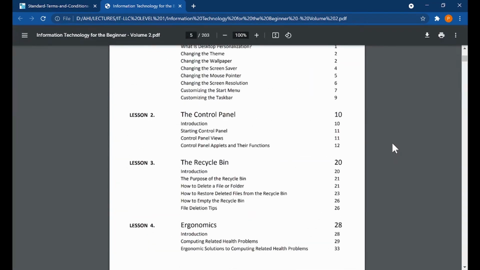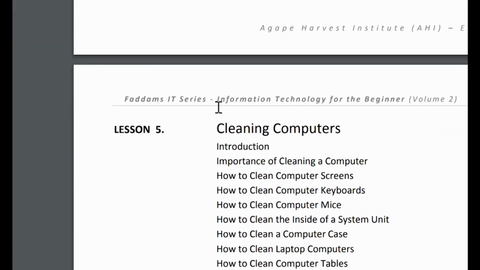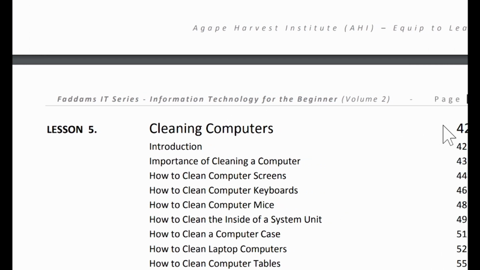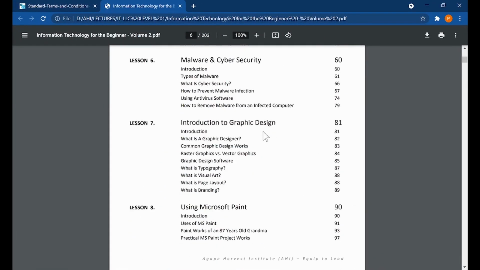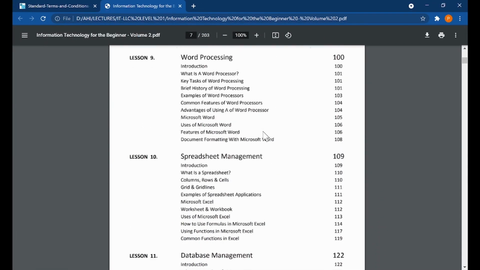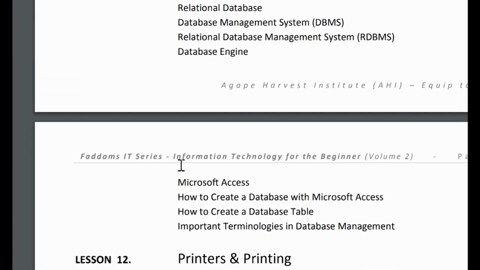Now this book, please watch this. You can see that we have some text at the top here. This information here is not part of the content of this page. It is just there to give you an information. So we have Fadam's IT series, Information Technology for the Beginner, Volume 2. Let me scroll down and you see what will happen. Now you see that the headers still continue.